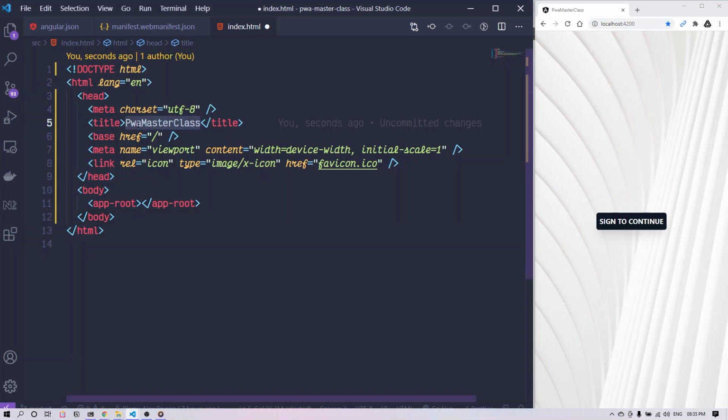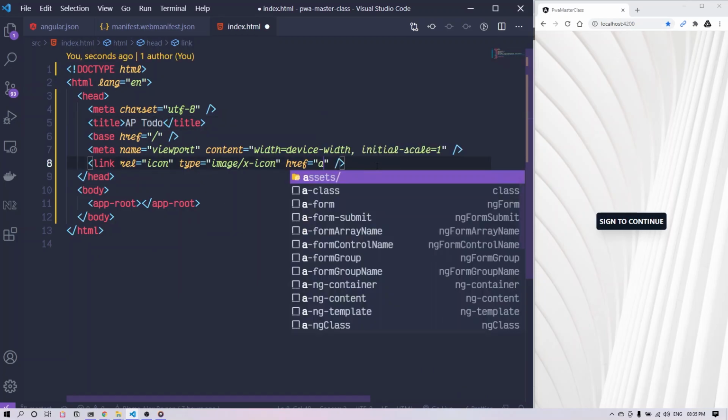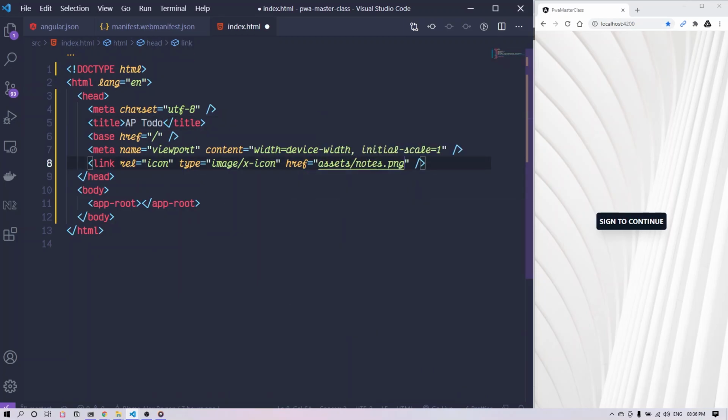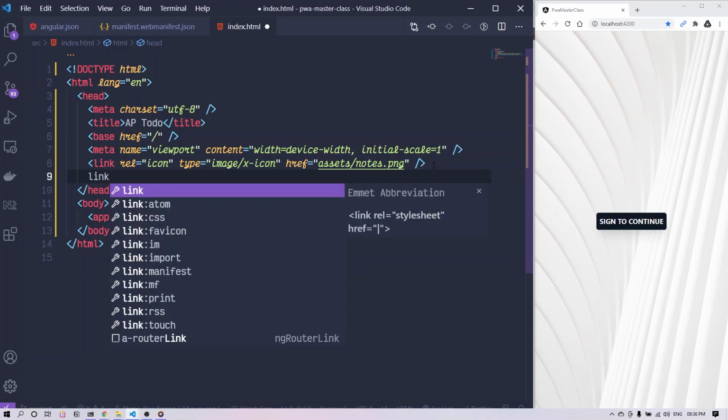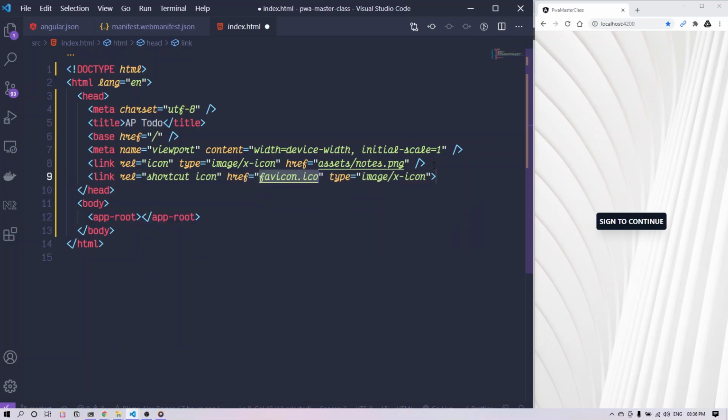index.html file. We'll give the title Appy To-do, and replace the tab icon with the icon we have downloaded. We'll also provide the manifest file, as that's what is going to describe the PWA property. And we will also have to apply the Apple touch icon for the PWA to work properly.